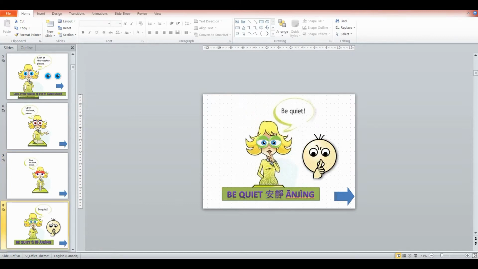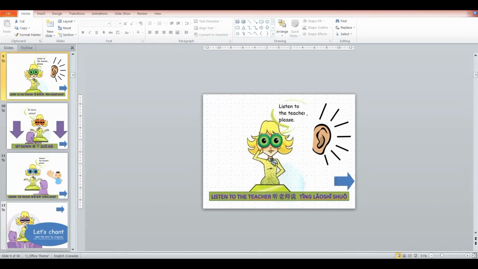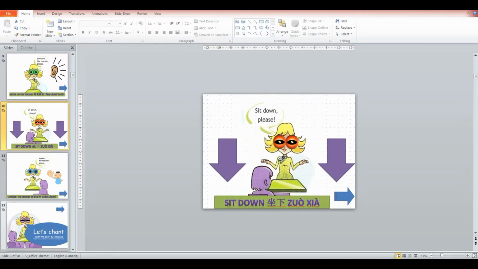And with be quiet, we do this every lesson, so they should be very familiar with this, and I'll get them to do the actions. The finger to the mouth generally is universal for being quiet, and cupping the ear to listen to the teacher as we repeat. And sit down please again is something that we do.